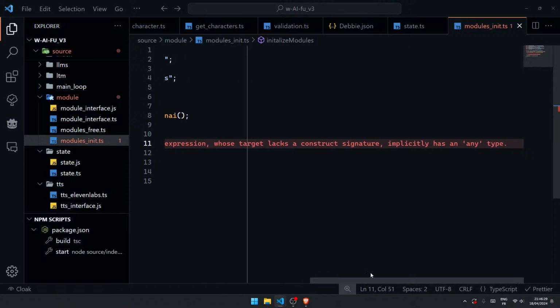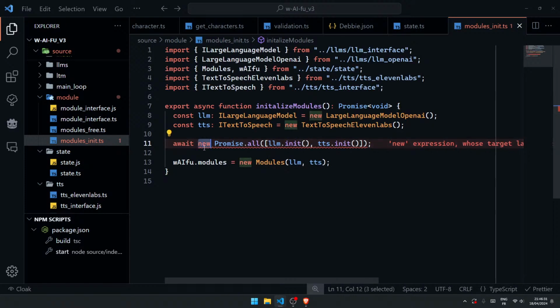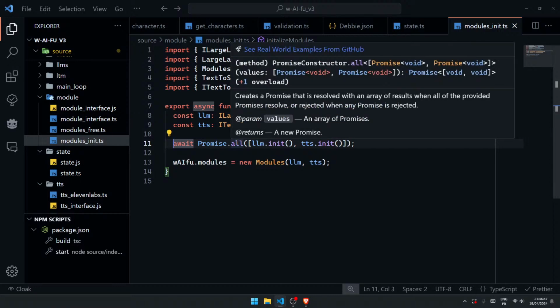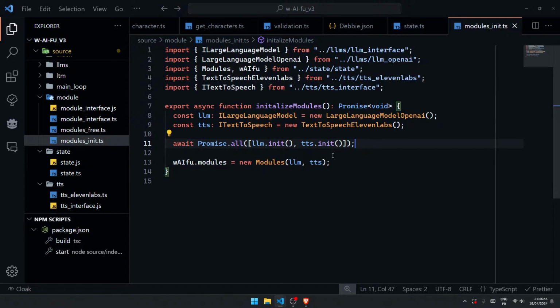New expression which targets lack. Okay, so it's not new. Promise.all, and we need to get the results. So it's going to be... Do we actually need the results of it? No, we don't. That's the point. We just need the functions to execute, but we don't actually care about the result. Okay, so that's fine. We can just leave it like this.